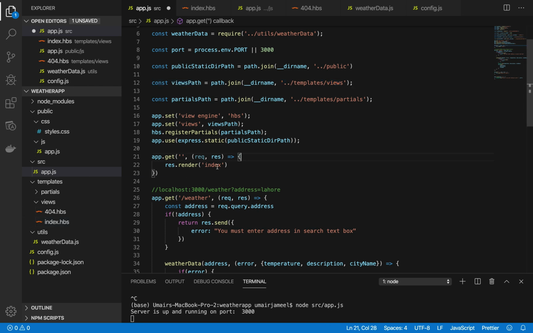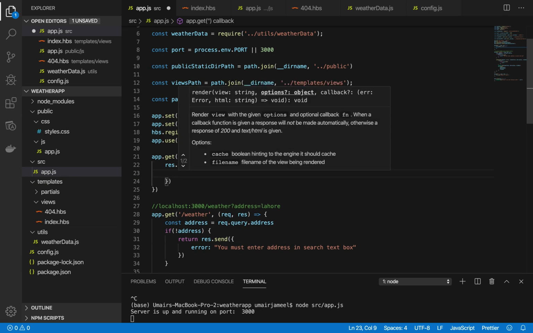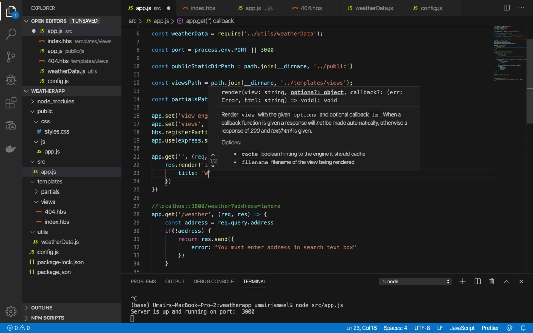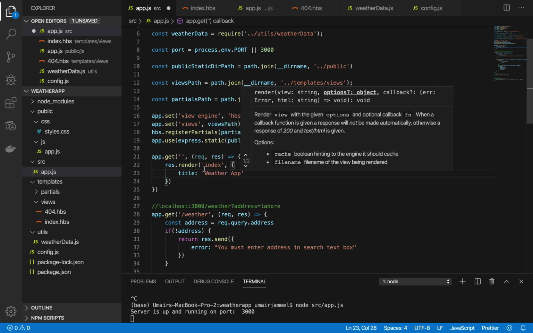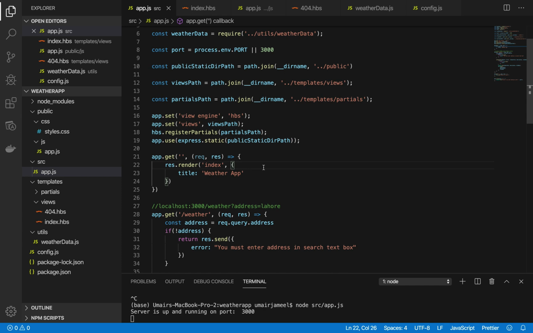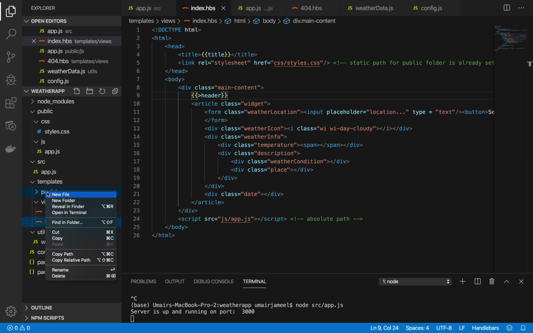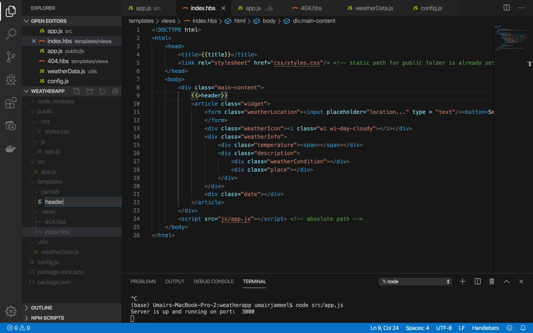Okay, so index, and after that I'm going to pass the data, which is the title, because this is the title I am showing up, weather app. Okay, so now it's going to render the index file and pass the title to it. So it is coming over here. This will be the title that will be shown up, and this is the header, and the header should also contain, let me just write header.hbs.